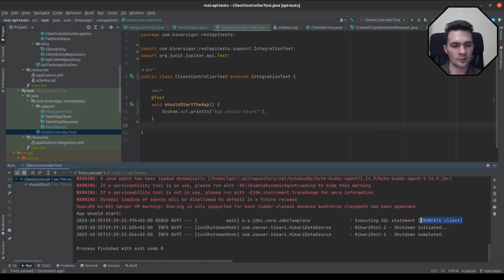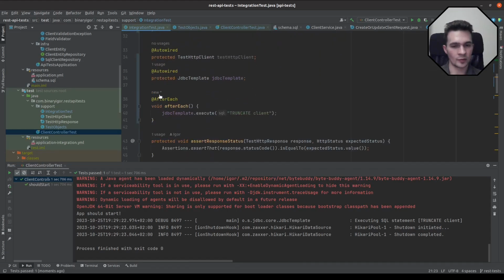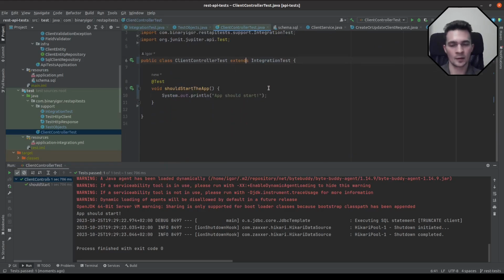As you can see, we also truncated the client table. So it means that we have started the app, our test has ended, and we then executed after each statement that we have here. Okay, so let's write first your test, guys.